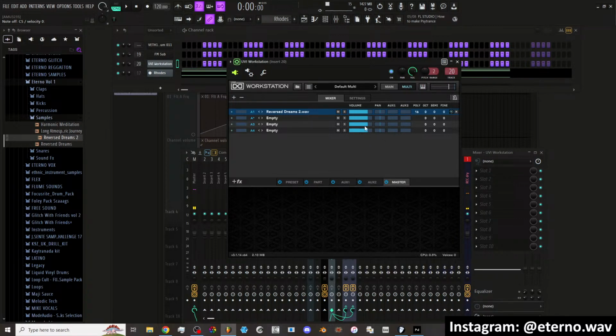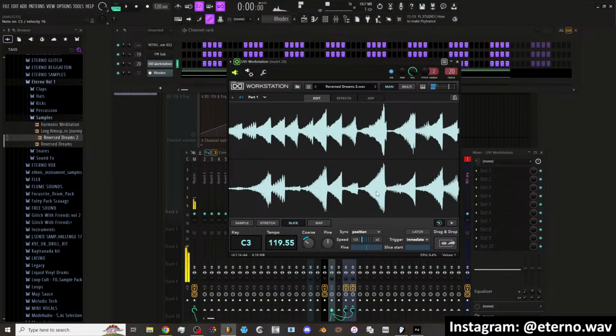Cool. This is volume, settings, mixer, main. There's position, there's a trigger, immediate, next beat. I wonder what this does though, this latch. I'm gonna save this. Save multi, load.